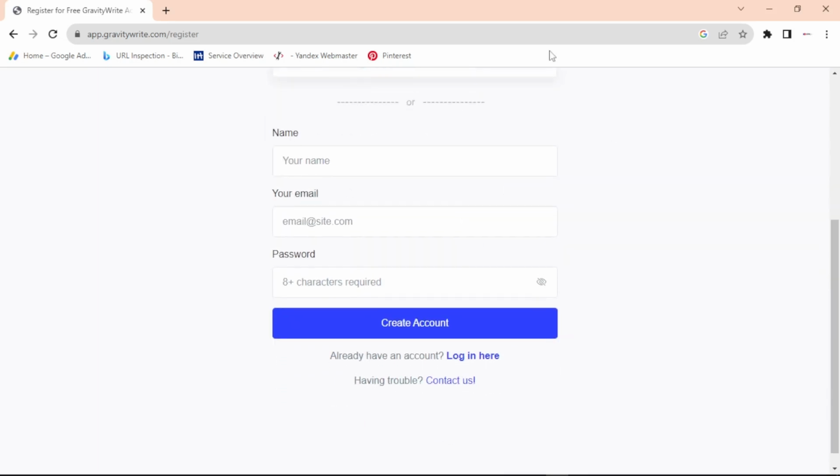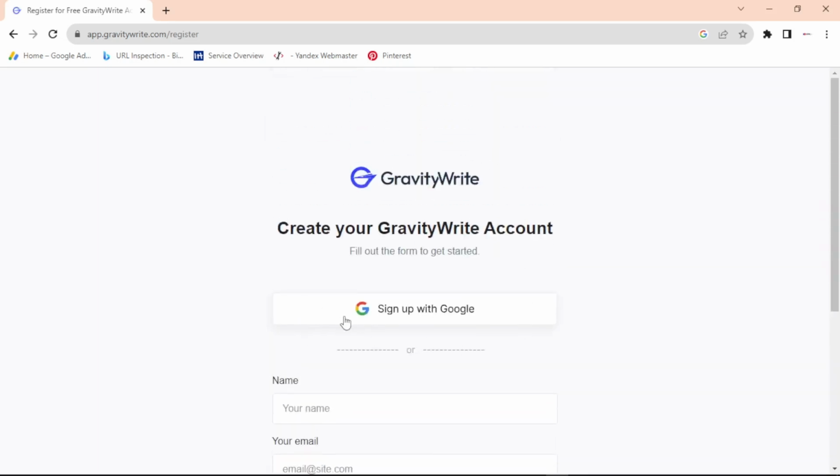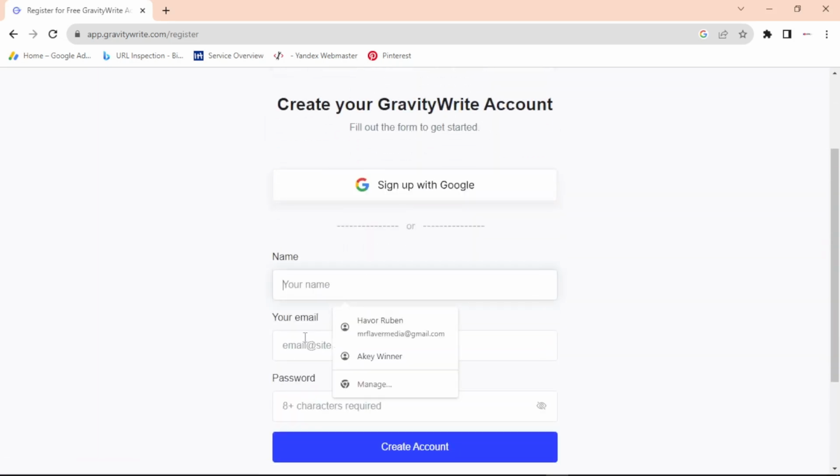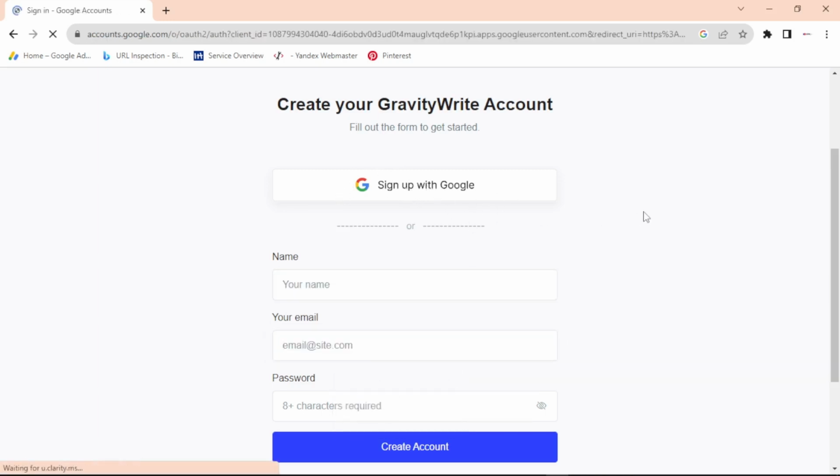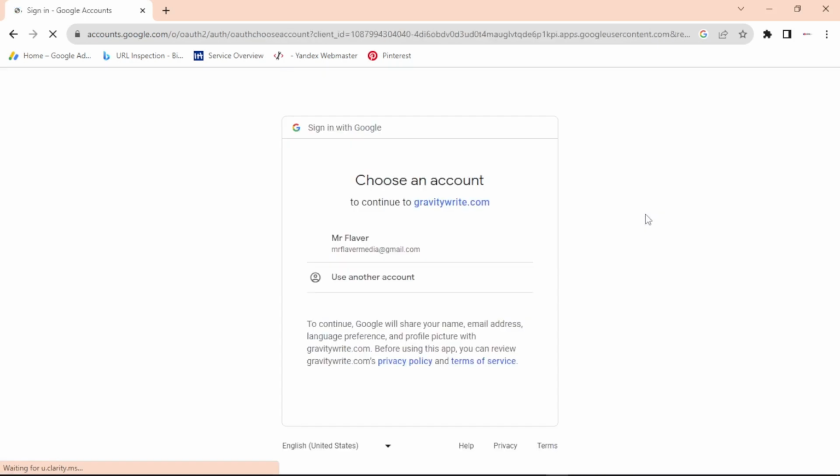So now once you come over to that sign up page, you can simply hit here to sign up with your Google account, or simply fill in your information one after the other. For me, I'm just going to use the sign up with Google, so it will be very easy and fast. After that, I'm going to pick the email.